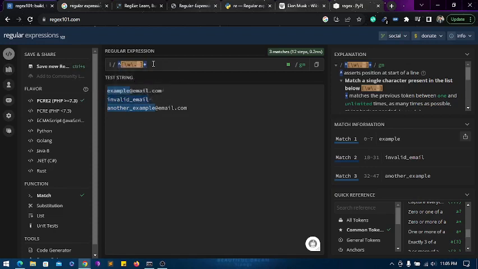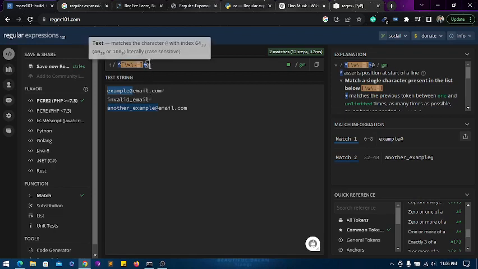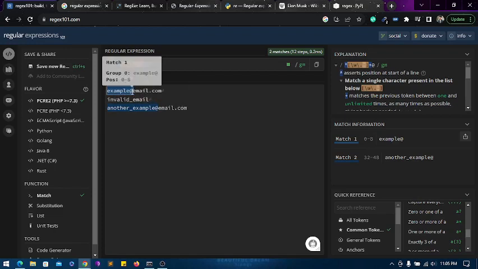Then after this the first part is clear. Our first part of email is clear. Then the second part is @ sign. For @ sign, you have to simply use @ sign. Then now this one is automatically removed because this doesn't contain any @ sign. Then now these two are highlighted because these two are valid.